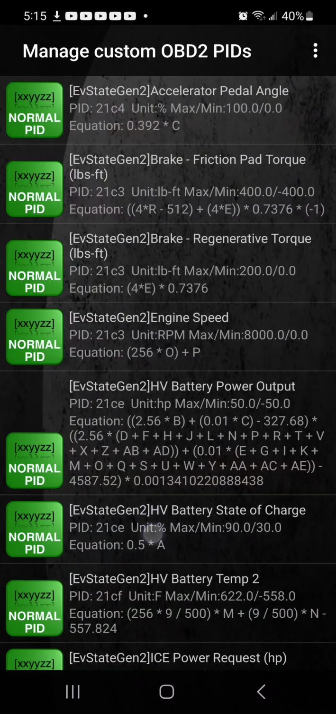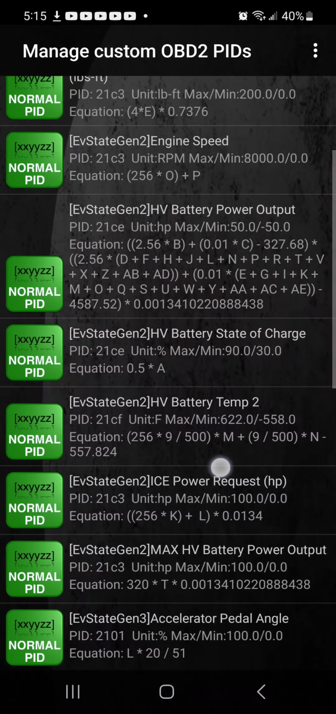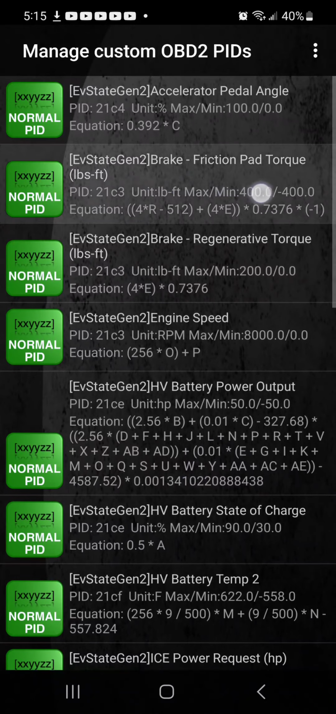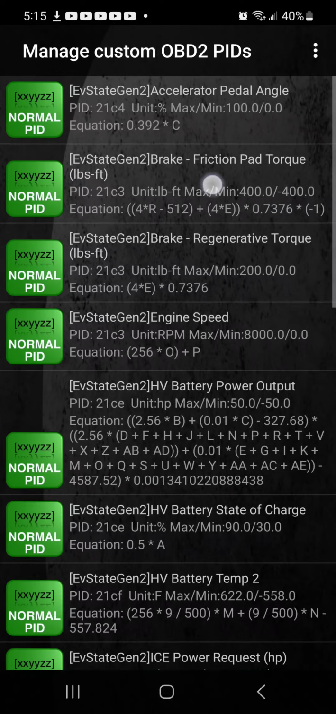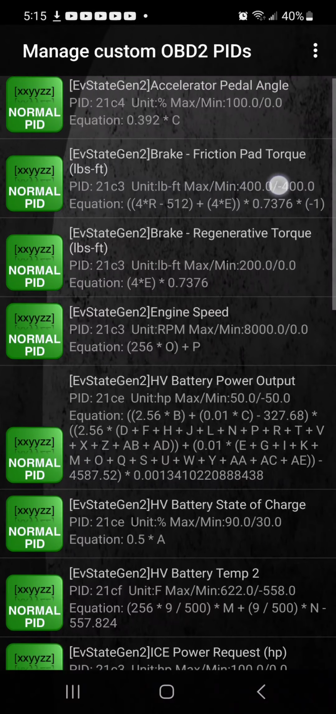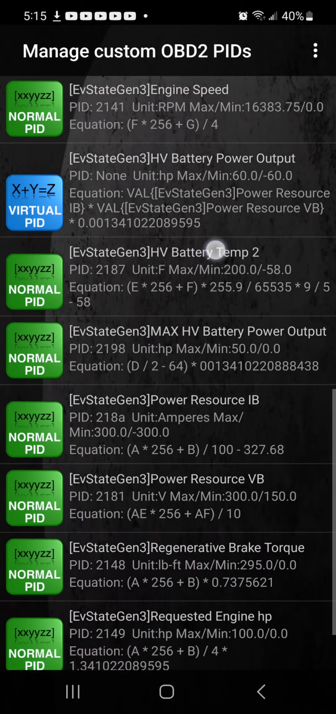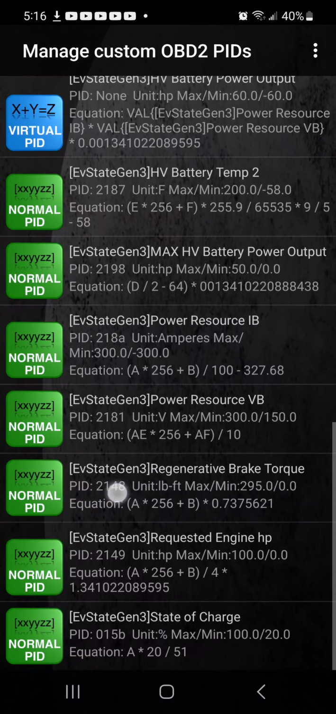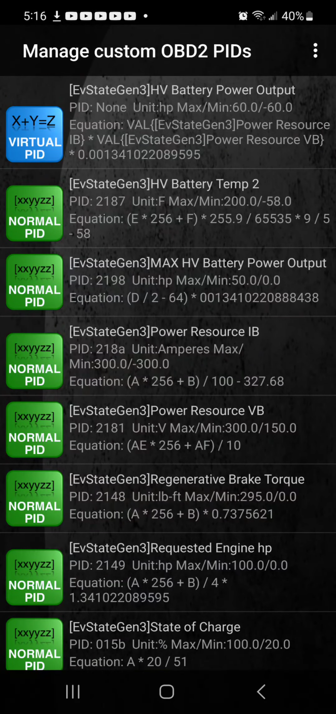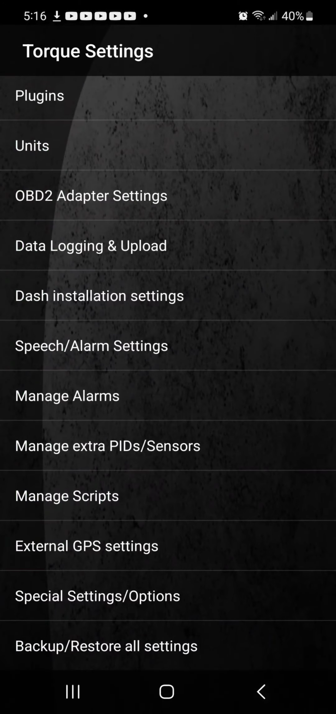But one difference for the Gen 3 compared to the Gen 2: for the Gen 3, there is no friction brake pad torque parameter. I couldn't find that, so you won't get to measure the friction brakes working, but you will get to measure the regenerative brakes working. So that's down here, regenerative brake torque. There was no friction brake torque for Gen 3, so go ahead and give it a shot and let me know how it goes.